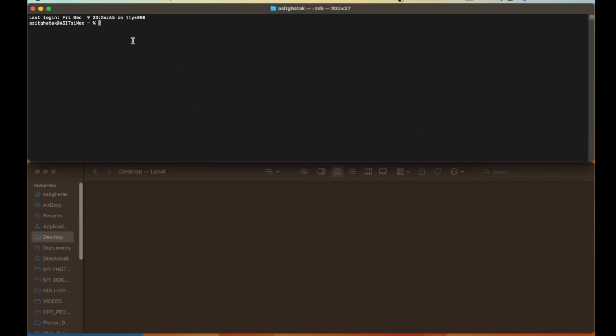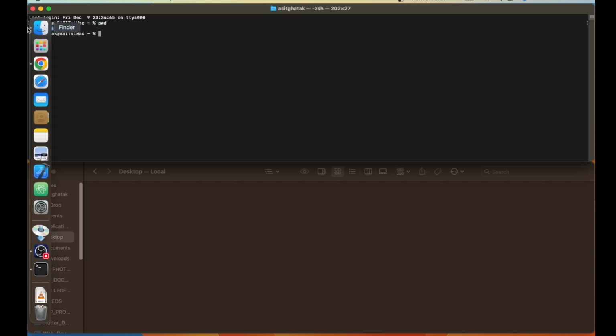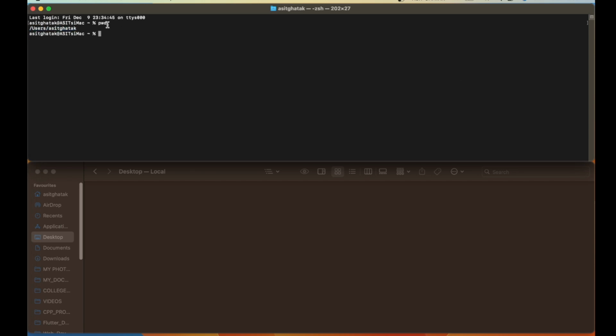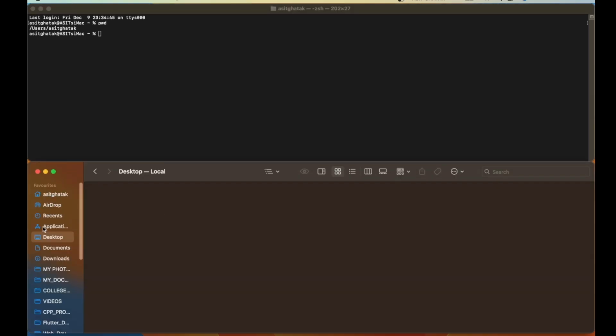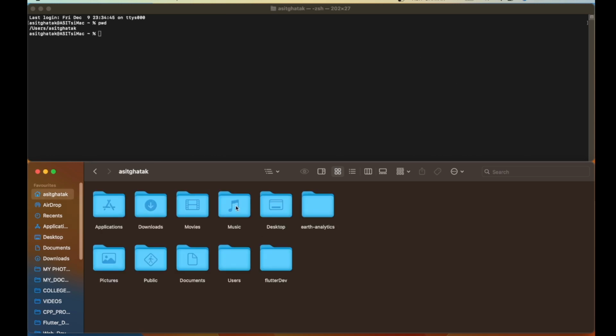So the first command is pwd. Pwd, hit enter. Pwd stands for present working directory. This command shows in which folder or directory you are currently in. So you can see here, this is my home directory. So I am currently in this folder.